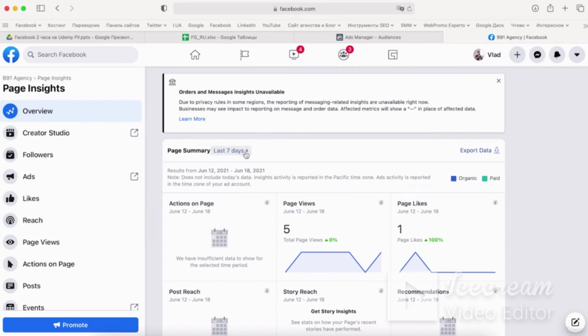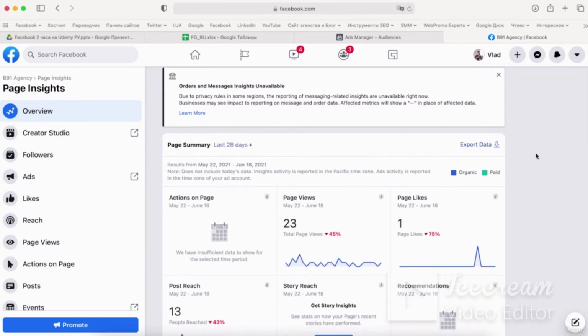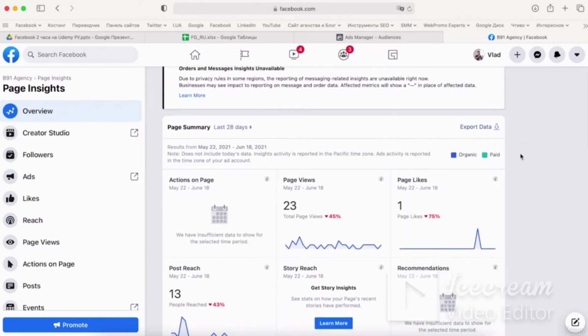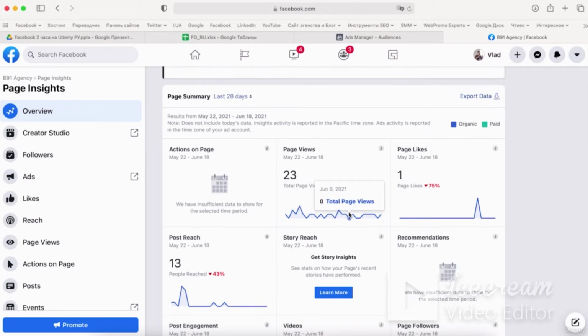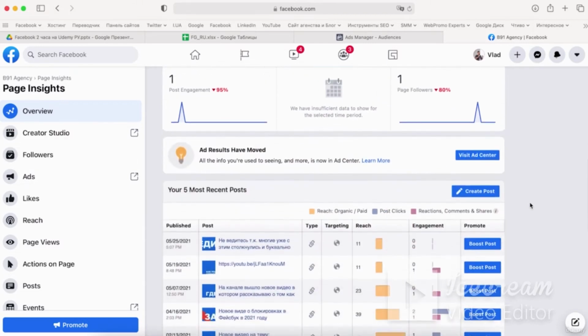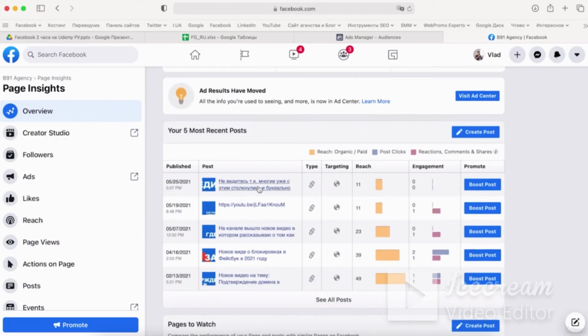Here I can observe statistics from 7 days to 28 days. I can also see which of my posts perform the best and which days they perform the best. I can see advertising and organic promotion statistics. As I said earlier, you can track the effectiveness of certain posts. In organic actions, you can check which post did better. And here I see the Boost Post button.